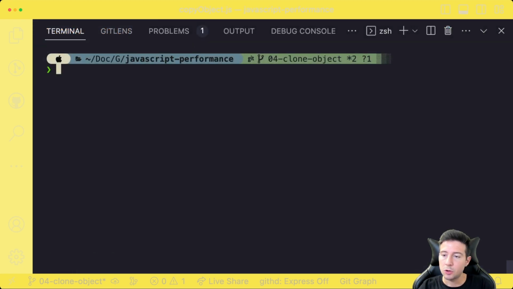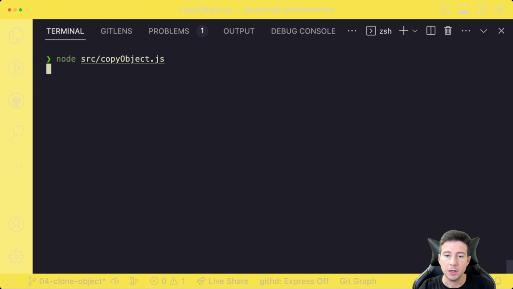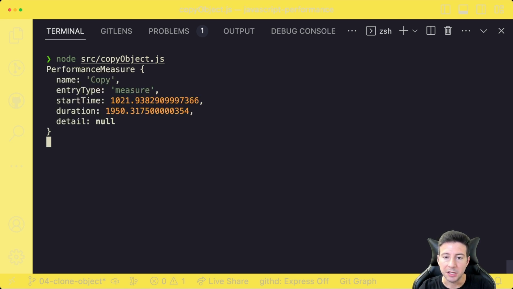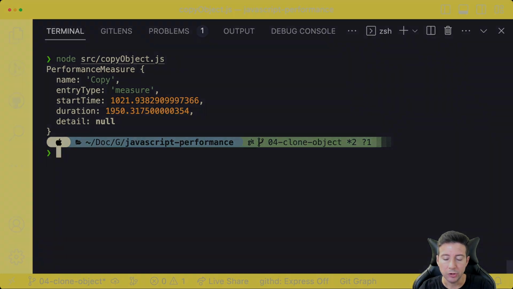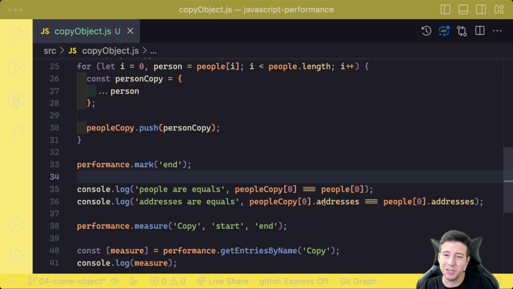Okay, so now I open my terminal and run the script. I can see that in 1 second and 950 milliseconds, the code copies 10 million elements from a collection to another. It's a good time, in my opinion. Okay, this solution is pretty simple and also pretty fast, but you have to keep in mind some stuff.